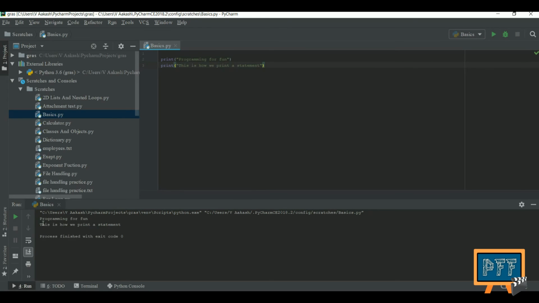You can see that first programming for fun is printed, and then this is how we print statement is being printed. So you can see this is being printed as a statement. When I change the sequence of these print statements, you can see the console output is also changed. This is how we print a statement and programming for fun.